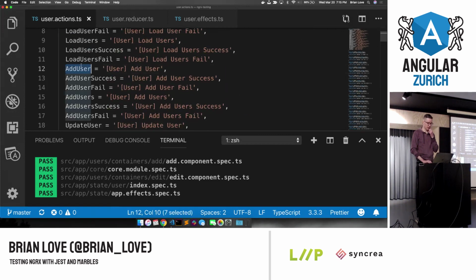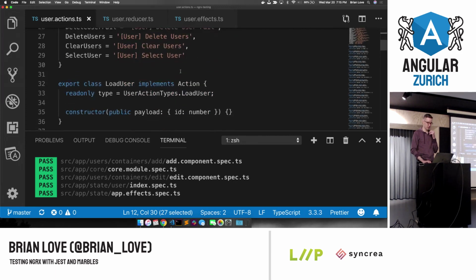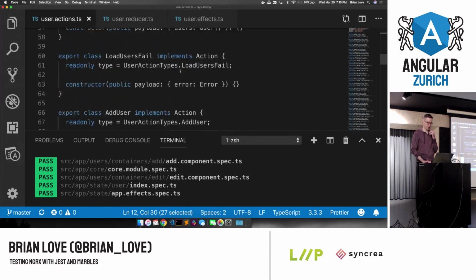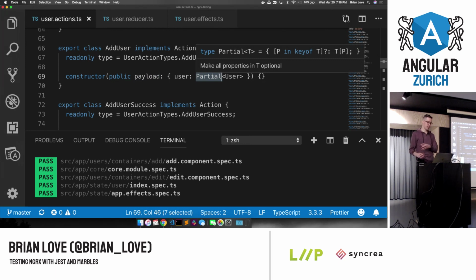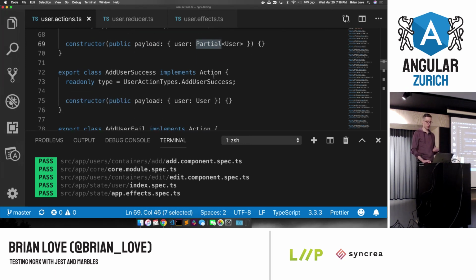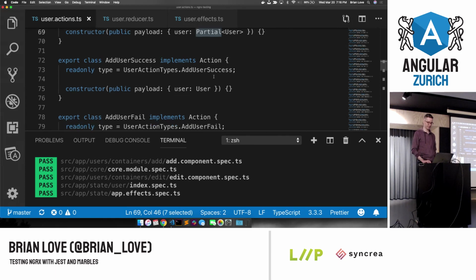So if we take a look, here's add user in our enum. It's got a string constant, nothing special here. If we go down, here's add user. It's got a payload of a partial of a user. And then when that user is successfully created or added, then we're going to dispatch the add user success action.